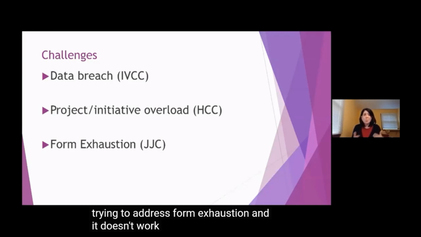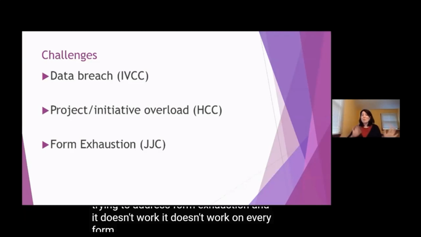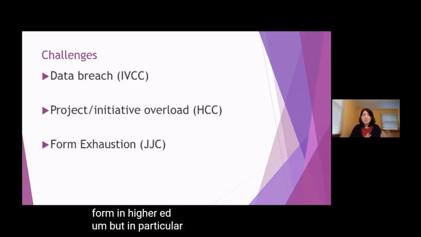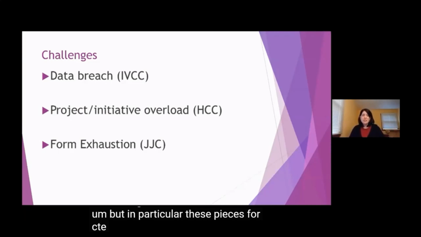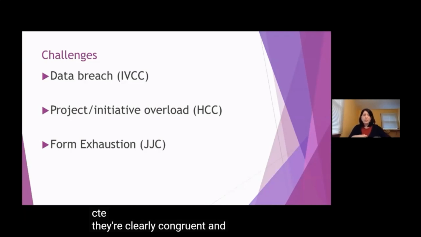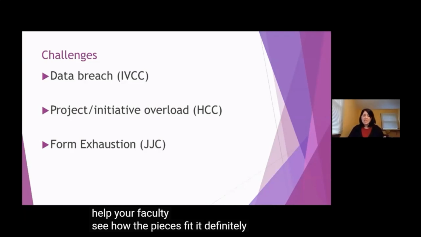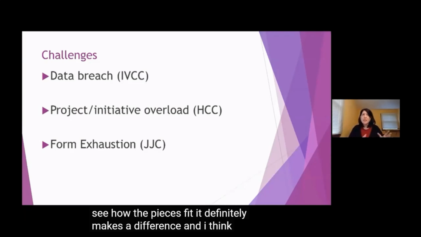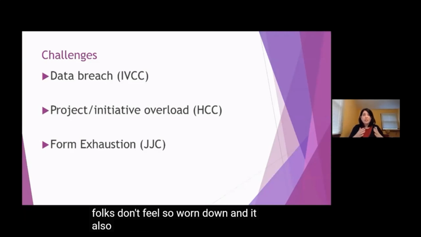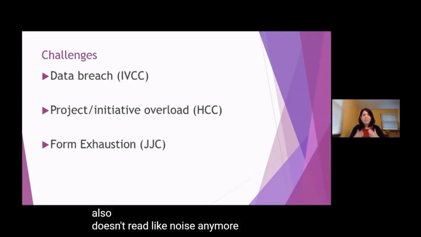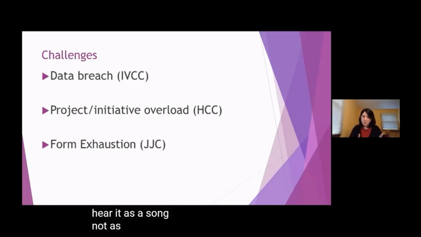And it doesn't work on every form in higher ed. But in particular, these pieces for CTE, they're clearly congruent. And if you can help your faculty see how the pieces fit, it definitely makes a difference. And I think folks don't feel so worn down. And it also doesn't read like noise anymore. They hear it as a song, not as noise.